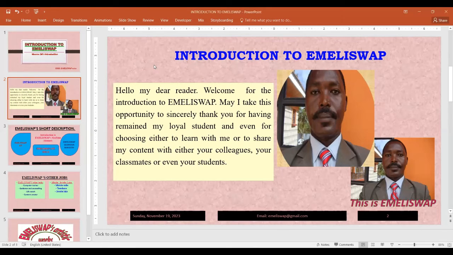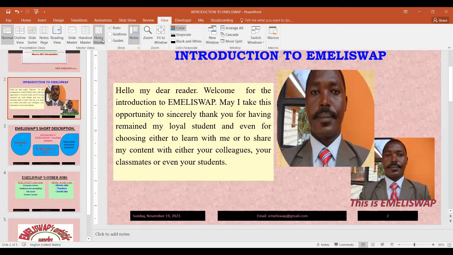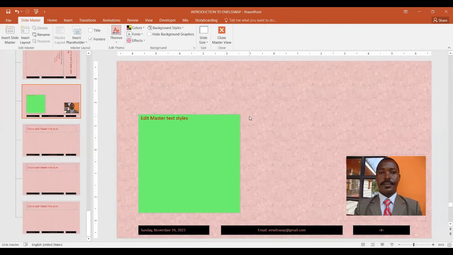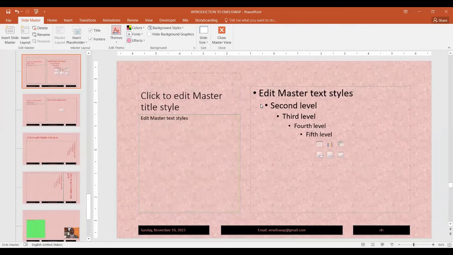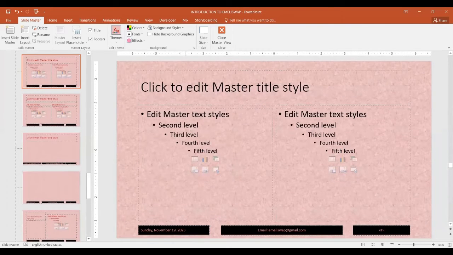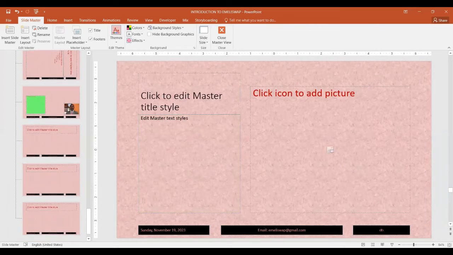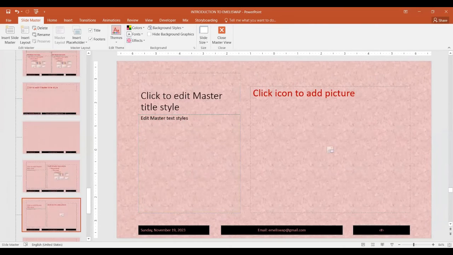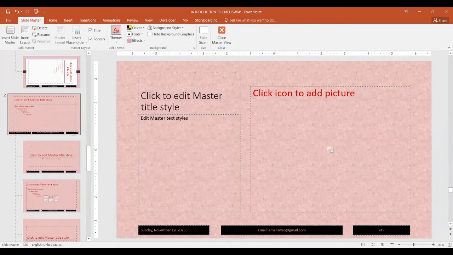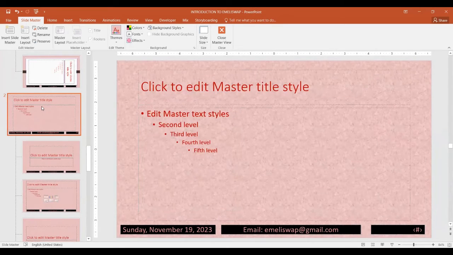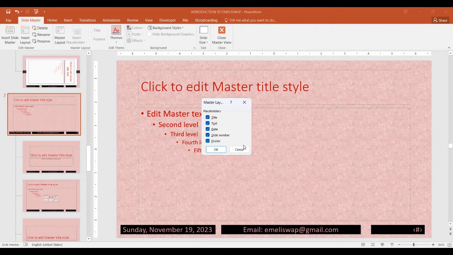So while in your presentation, you click on the View menu, and then you can click on Slide Master, and then once we're here, you can see what you have. And then you can move on and click on Slide Master, like this one here. And then you can click on Master Layout. Then from there, you can remove some of the placeholders or what you don't want.